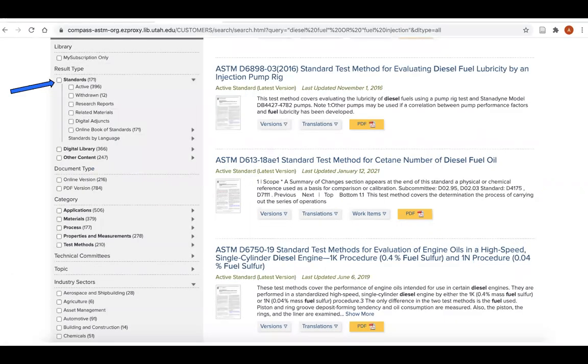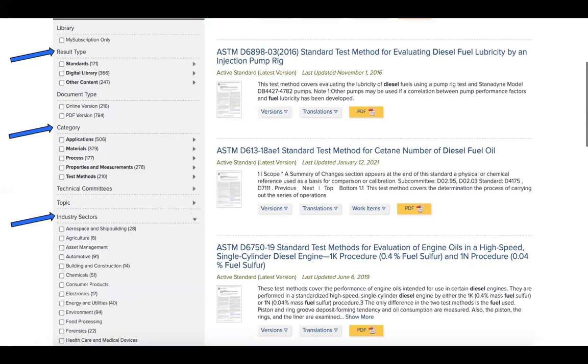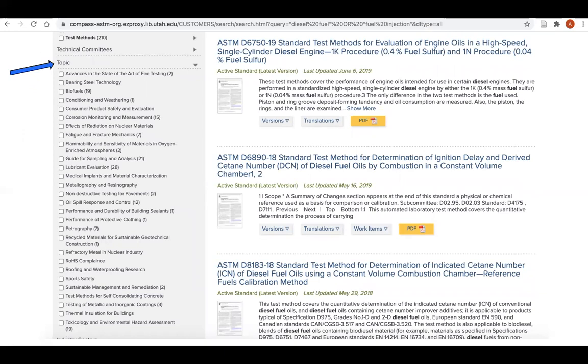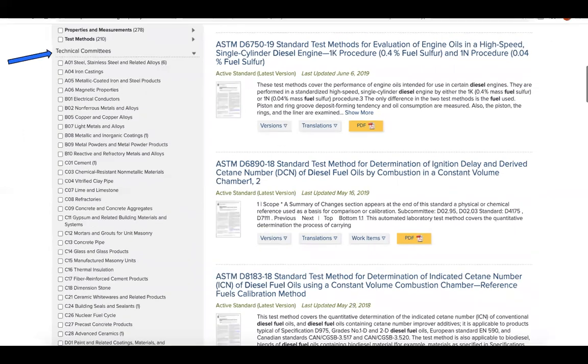Click on the standards facet to see the different options available to specify your standard search results. If you are interested in older standards that are withdrawn or may have been updated, you can limit by the withdrawn facet. Note the many different facets in the left sidebar to help focus your search results: results type, category, industry sector. The topic facet offers more choices to further narrow your search results. The technical committees facet focuses your search results according to the ASTM classification codes.